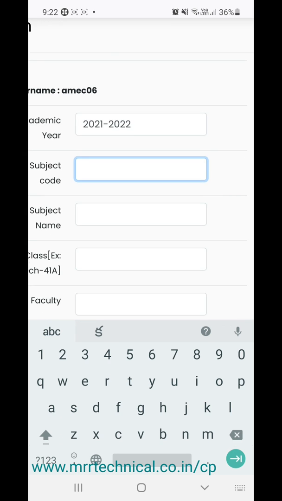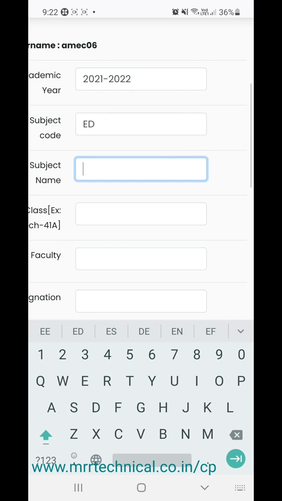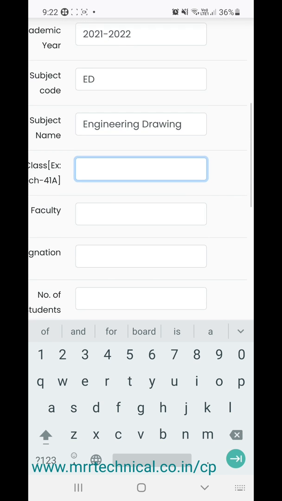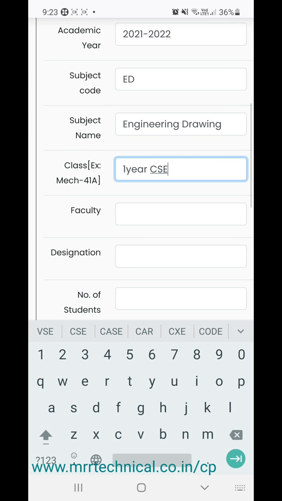Next, subject. I'm adding a subject as ED, engineering drawing. I'm taking the subject code. Subject name is the full name. I'm typing engineering drawing as the subject name. Class, I'm going for, suppose, first year. First year CSC. In this way you can enter the class.